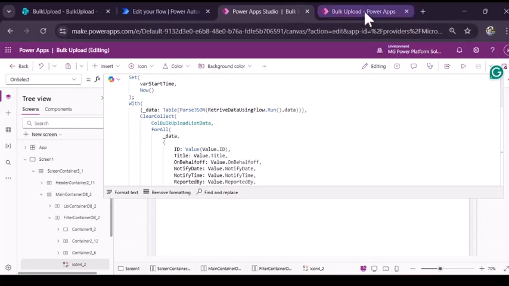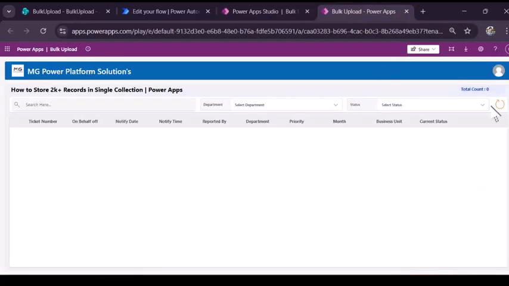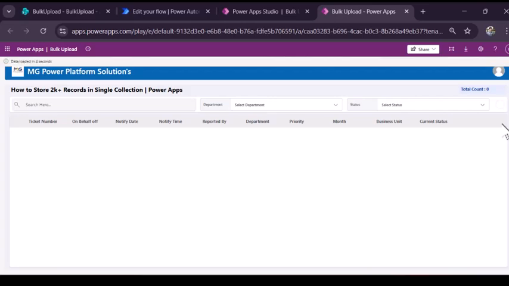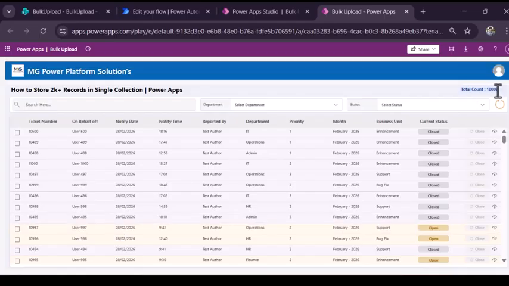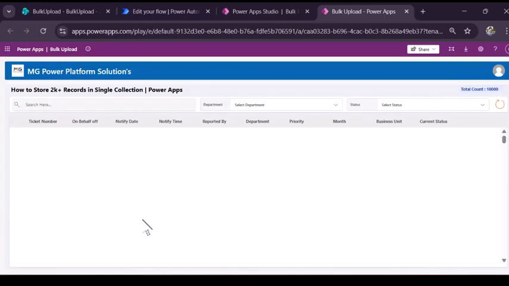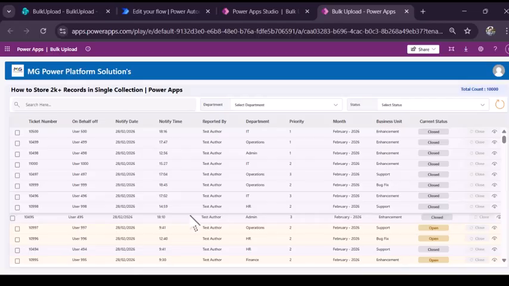Let me run the app. So this is the empty collection here. When I click on the total count, here it will be 0, and when I click the reload button, the Power Automate flow will run and load all the SharePoint list records here within 4 seconds. You can see the notification data loaded in 4 seconds, and the total count will be 10,000 records. This is how you can load your bulk data from the SharePoint list to the Power Apps collection within a few seconds.